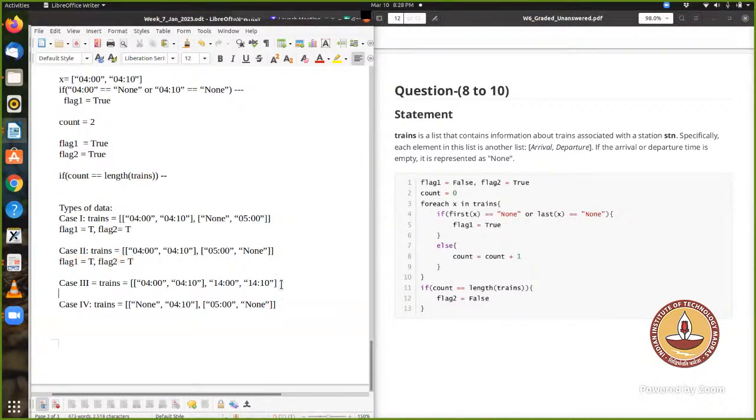Now coming to this third case, flag 1 and flag 2. Hey guys, are people with me? Yeah, we are with you. Yes, sir, we are with you. Okay, yes.